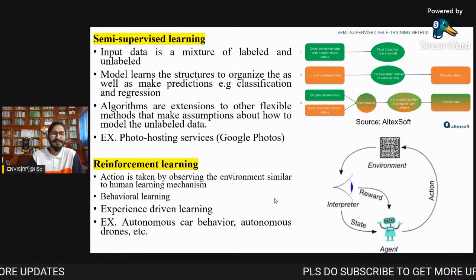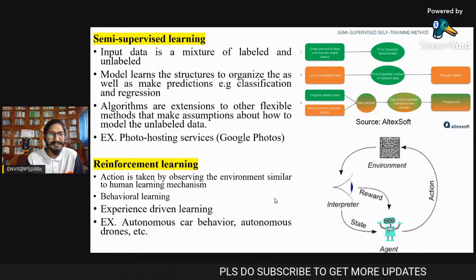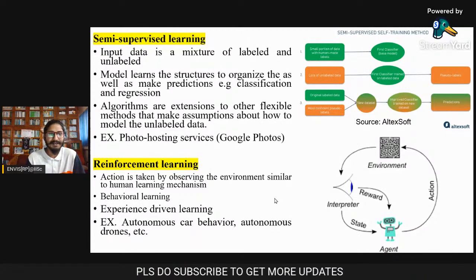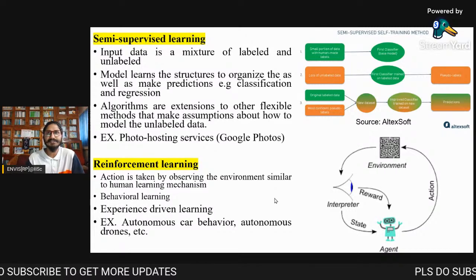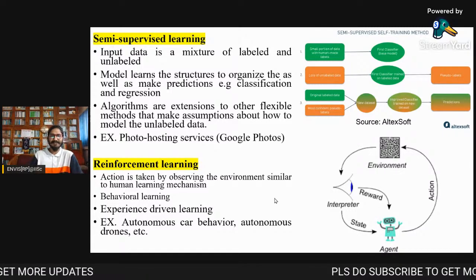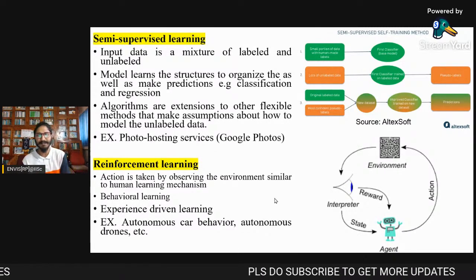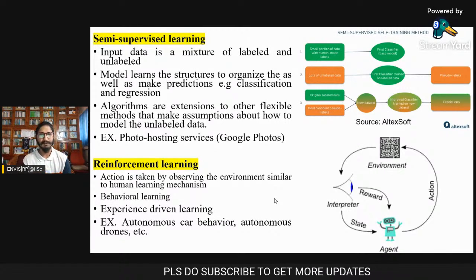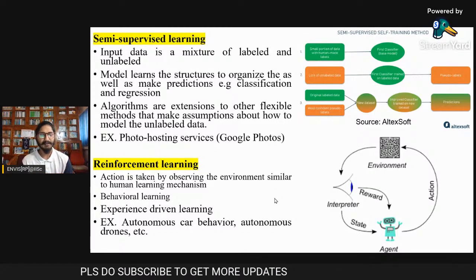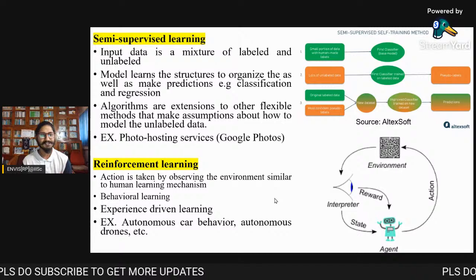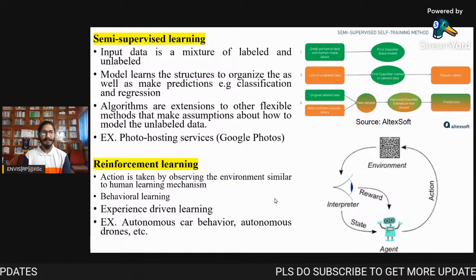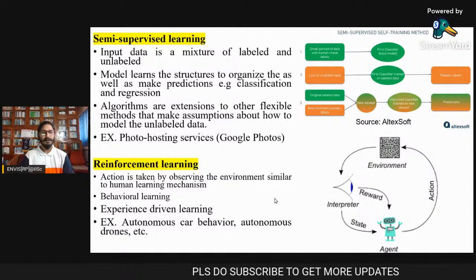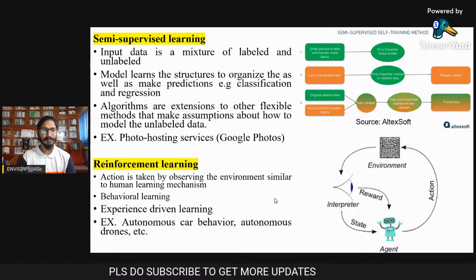And in reinforcement learning, action is taken by observing the environment, similar to human learning behavior. The machine learns on the behavioral pattern or behavior of the data, and it is driven by earlier experience. Some examples are autonomous car behavior and autonomous drones.